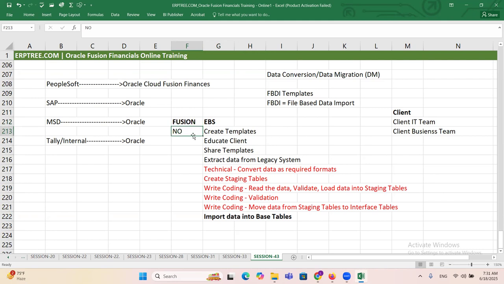So no need to create the templates. I'll write as not applicable. So no need to create the templates in case of Fusion. Oracle is providing FBDA templates. Yes, it could be Fusion or EBS.